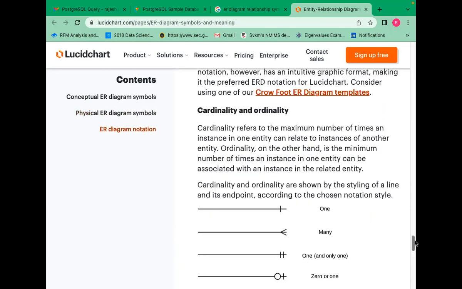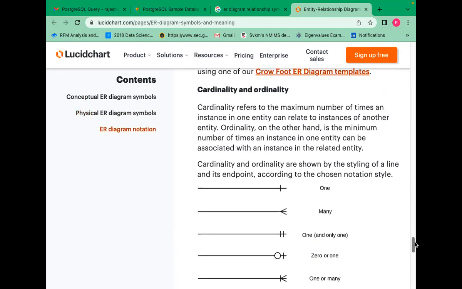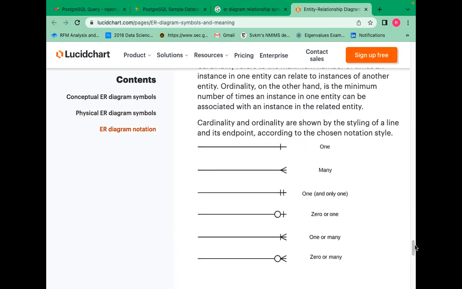ER diagram notations: cardinality and ordinality. Cardinality refers to the number of times an instance in one entity relates to instances of another. Ordinality is the minimum number of times an instance in one entity can be associated with an instance in the related entity. In the diagrams, if you see this type of line, this becomes one to one. This is one to many. This is one and only one, zero or one, one or many, zero or many.